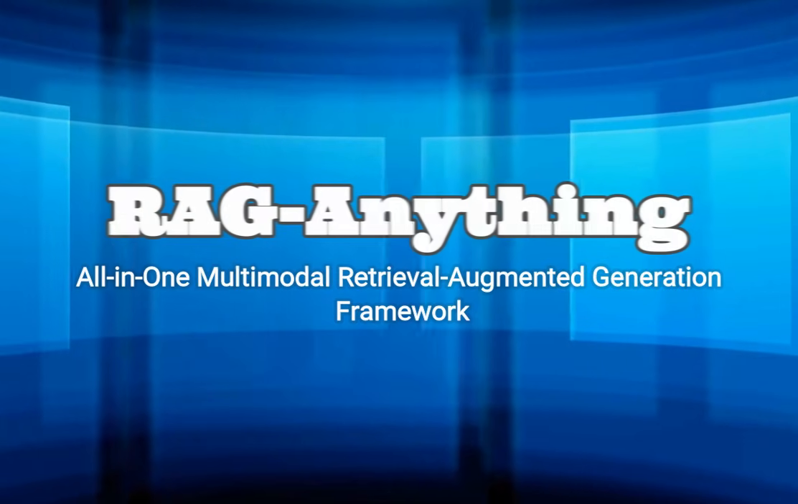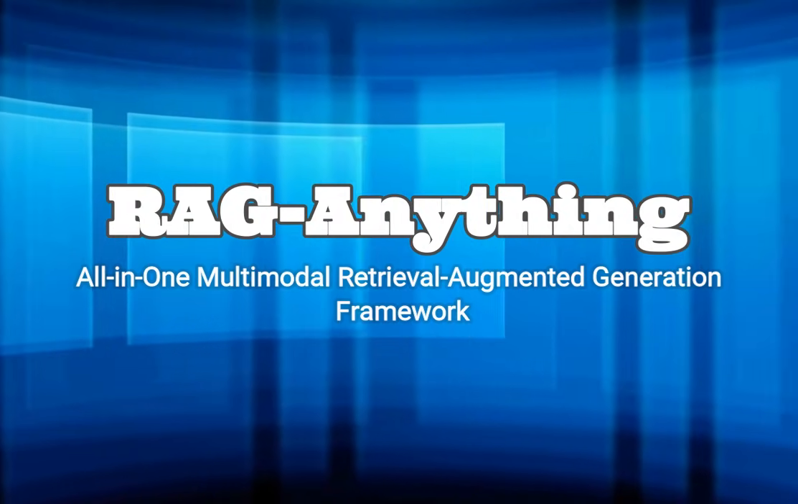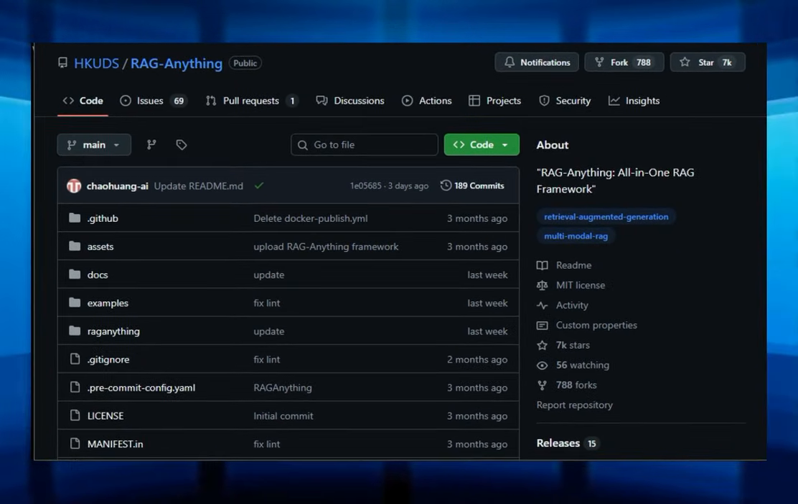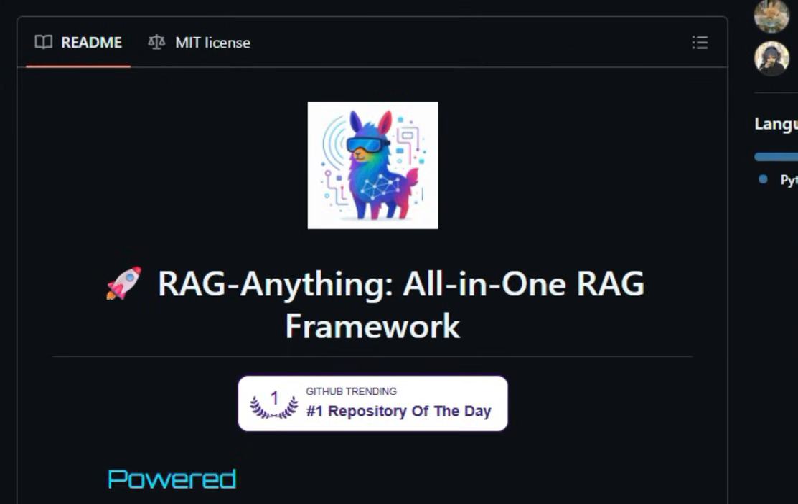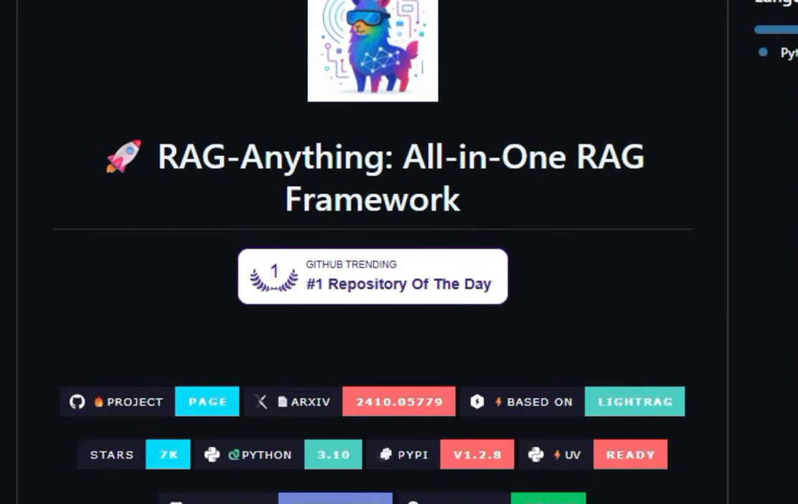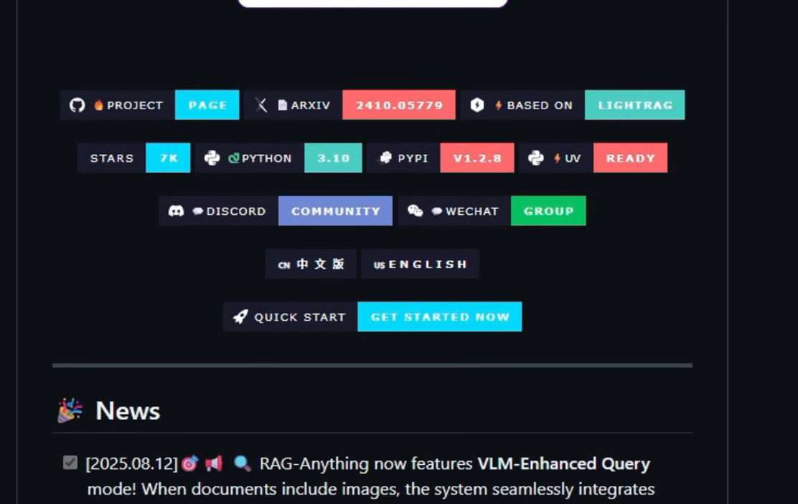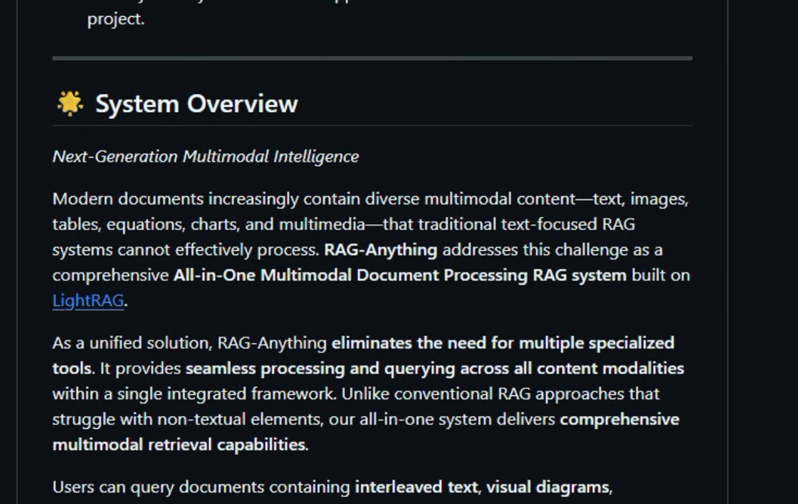Project number 2, RAG Anything, all-in-one multimodal retrieval augmented generation framework. RAG Anything stands out because it bridges the gap between ordinary text-based tools and the rich mixed content documents we work with today. Rather than just handling text, it supports multimodal queries, meaning you can ask questions about documents that include images, tables, charts, mathematical equations, and more, all in one system.